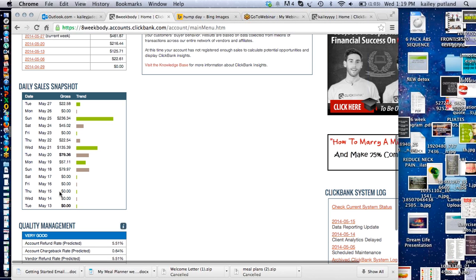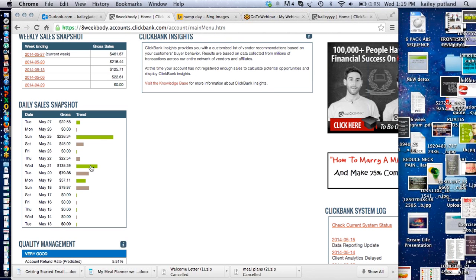Okay, so it's got the amounts as well as a little graph so you can see it at a glance. Now, if you have made a sale, you can see that through the numbers, but what it doesn't tell you is who bought it, okay?